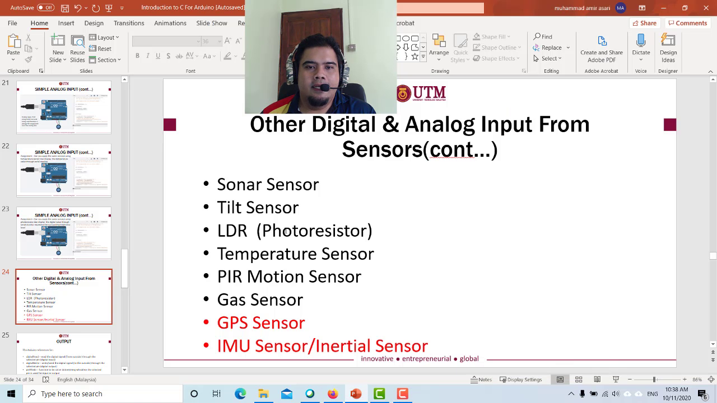Okay, now let's talk about the LDR or photoresistor. The LDR or photoresistor is the sensor that can sense the environment lighting condition. It will change the electrical signal according to the intensity of the environment illumination, the intensity of the surrounding environment.